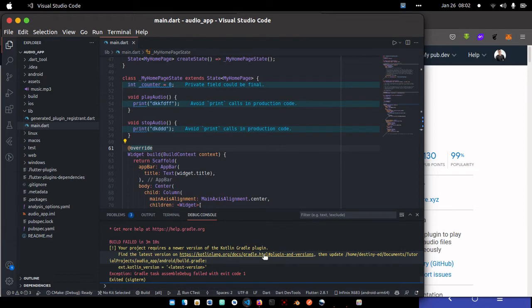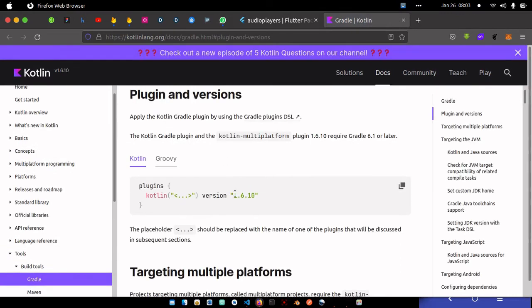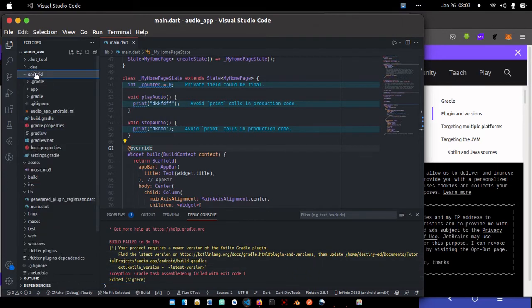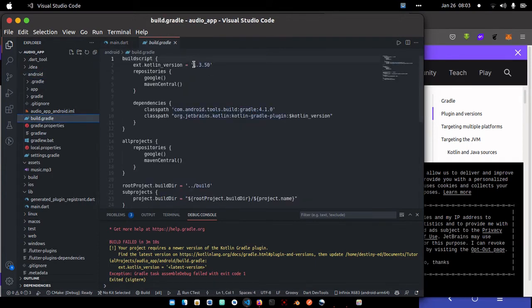I'm going to click on this link. I think it should open my browser. All right, so from there I will be able to see the new version. So this is the new version, which is 1.6.10. I'll just copy that and go back to my project. Right in my project, they said I should go to Android build.gradle. So just collapse Android and go to build.gradle, and you should see Kotlin version. You have to replace that. Remove it and add this latest one. All right, so that's good.